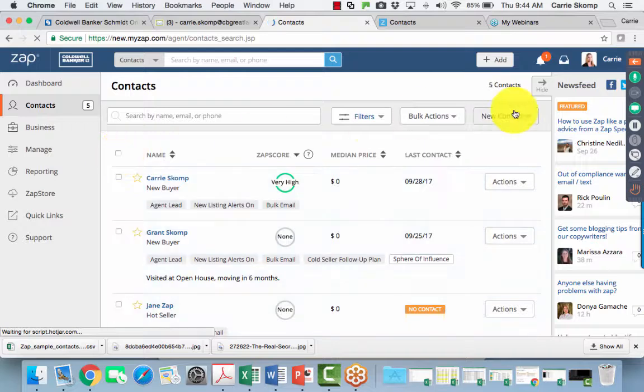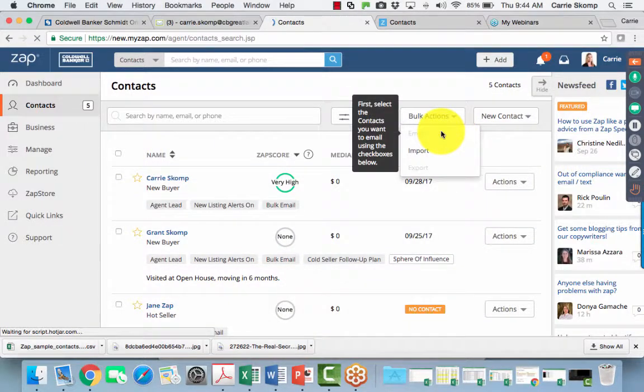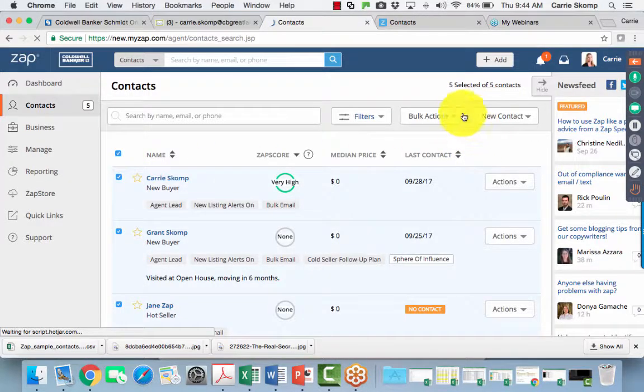So if your agents are clicking bulk actions and the email's grayed out and the export's grayed out, it's simply because they don't have anybody selected over here. You have to select your clients first, and then those options come up.